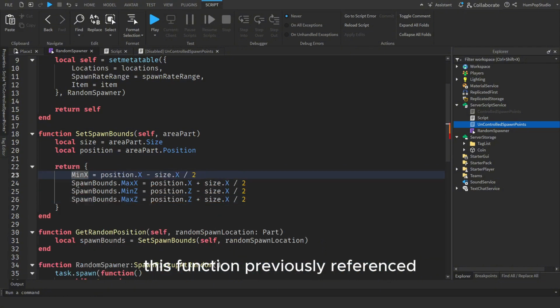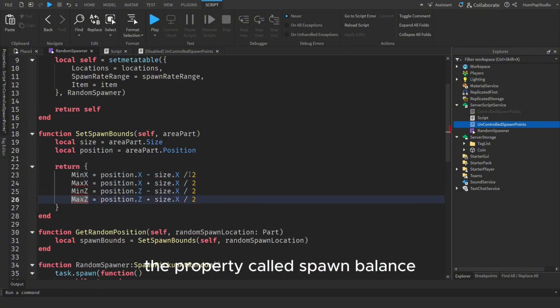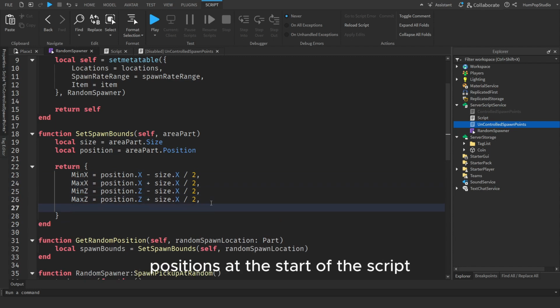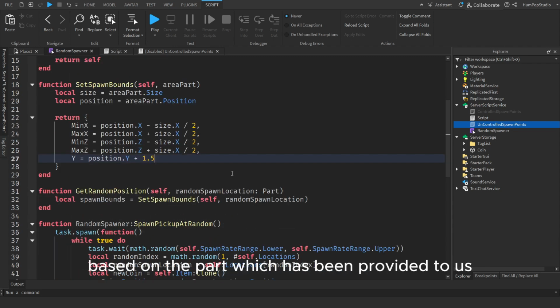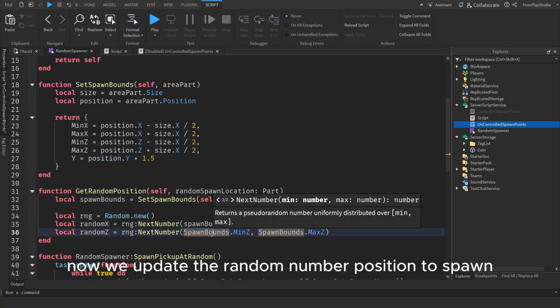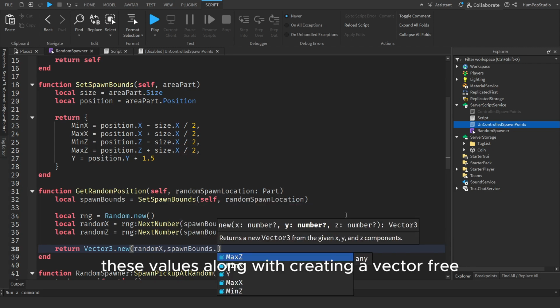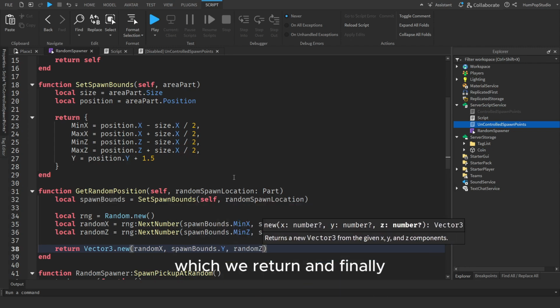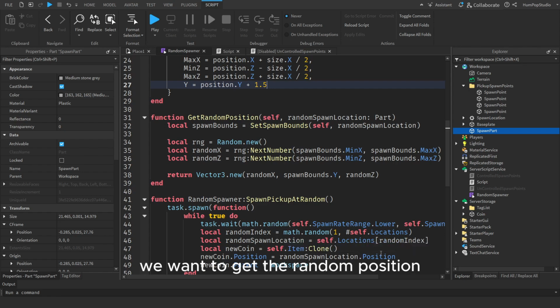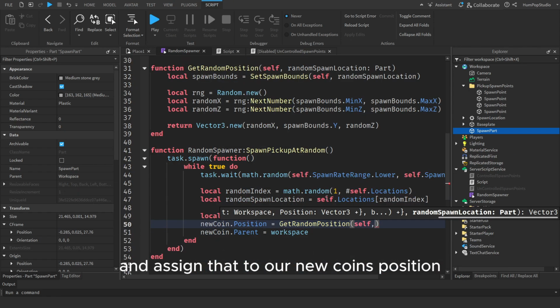This function previously referenced a property called spawn bounds. We use that to calculate the max and min positions at the start of the script. But we're now going to do that each time the coin spawns based on the part which has been provided to us. So we update the spawn bound function so it returns all the values that we need to calculate the spawn position. Now we update the random number position to use these values, along with creating a Vector3 which we return. And finally, we want to get the random position and assign that to our new coin's position.